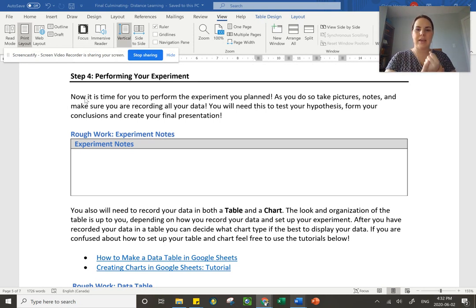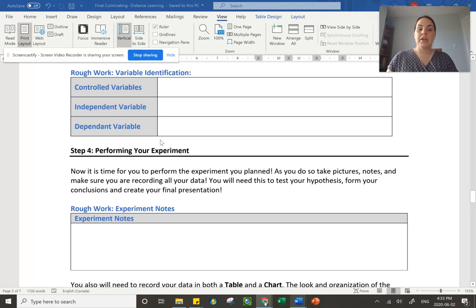So you've picked your topic, you've done some research, you've planned out your experiment, now it's time to actually perform your experiment, okay? So make sure that you're taking pictures, writing notes, and recording data as you go through your experiment. You'll need this data collection to test your hypothesis, form your conclusions, and create your final presentation.